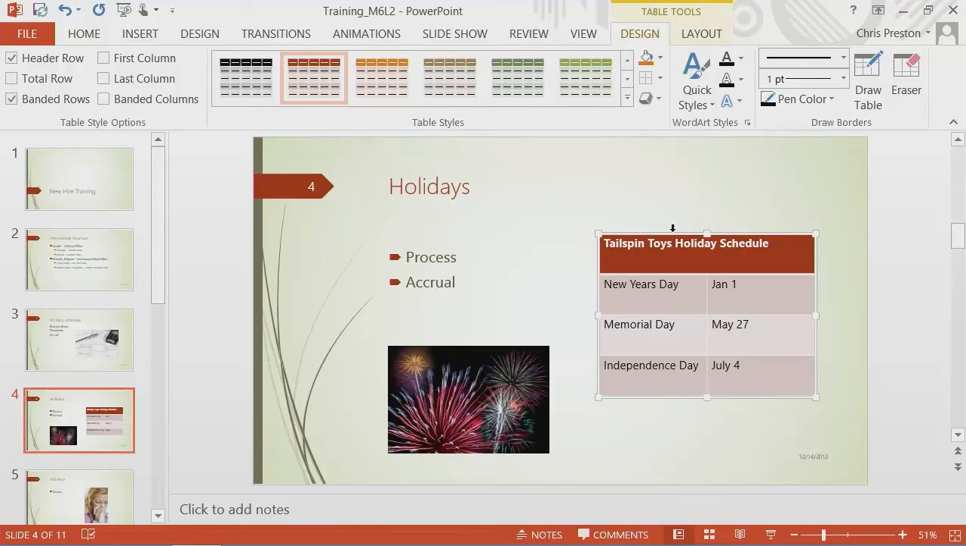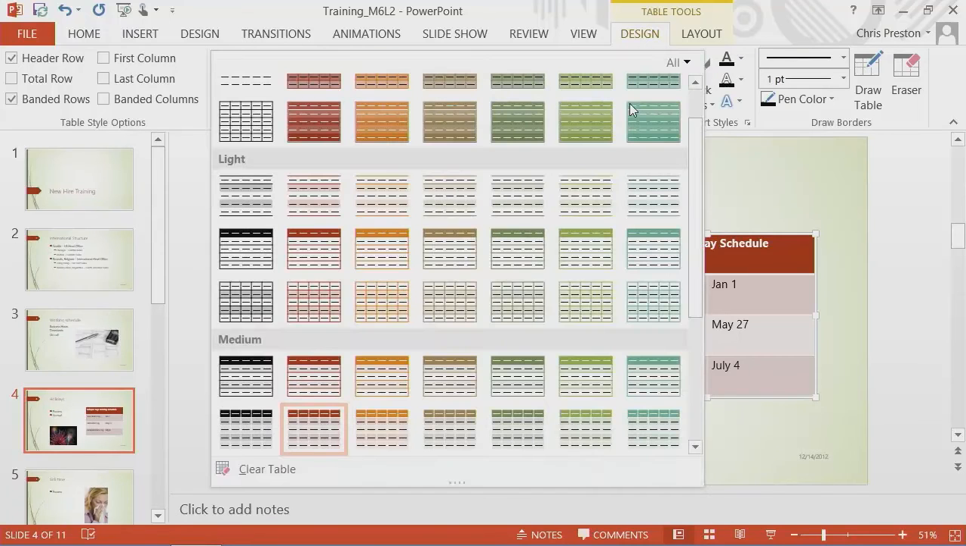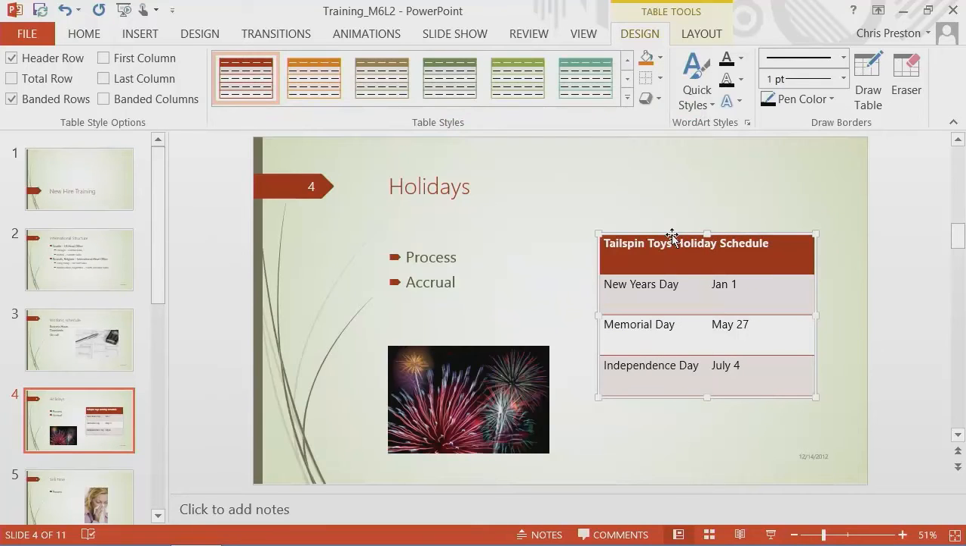Now, like so many other elements, we have the ability to apply styles to that. So in the Design ribbon for our table, with the table selected, I can look at the table styles, and I can preview what some of those look like. And I can choose something that aligns a little bit better with our presentation. This one seems reasonable.